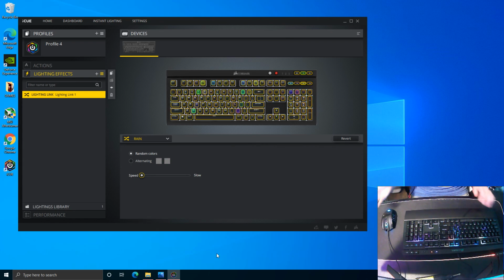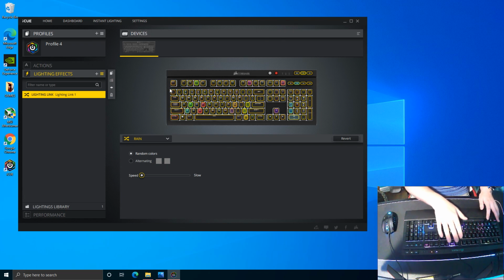Yeah, so that's pretty much how you use this thing. It is time consuming. Maybe there's a better way to do it. I'm not sure, but that's basically the gist I got.